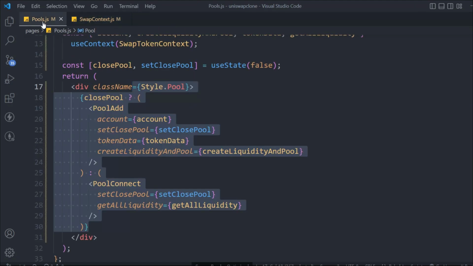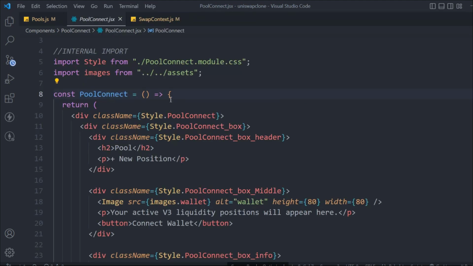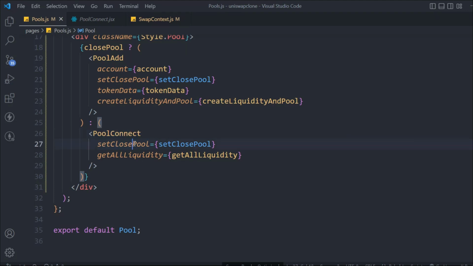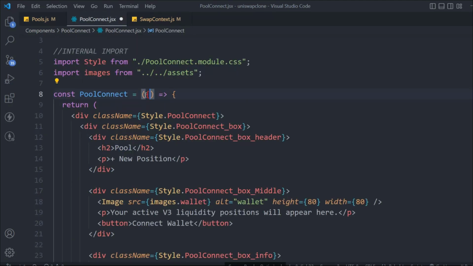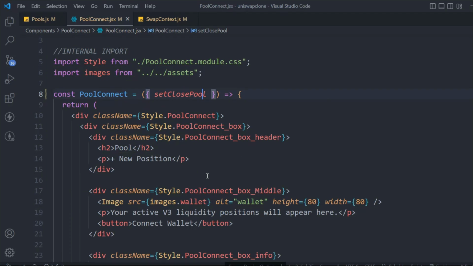Now we can come back to the pool page. We'll start with this pool connect. So click on this, and in this we're going to receive the props. So if I come here in the pool and let's receive the props, copy that one, and that's what we're going to receive as a prop. Come back here and we need to receive this liquidity data as well. Right now we don't have it, but let's set that.